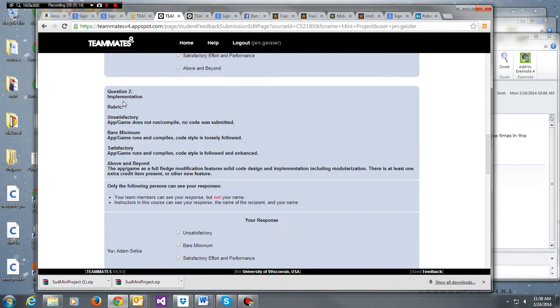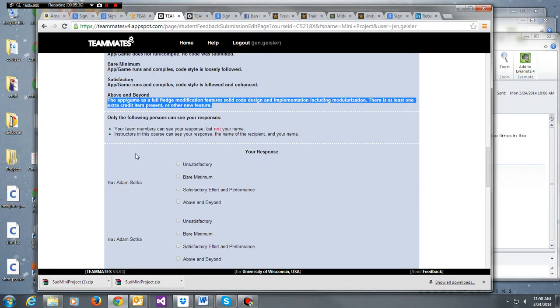Then you would go on to grade the implementation. The implementation is set such that if it does not run or compile, it is unsatisfactory. It's bare minimum if it just runs, but the code style is only loosely followed. It is satisfactory if the code style is concise, followed, and enhanced. And it's above and beyond if you've created a full-fledged modification, that includes there being at least one extra credit item present or other new feature.